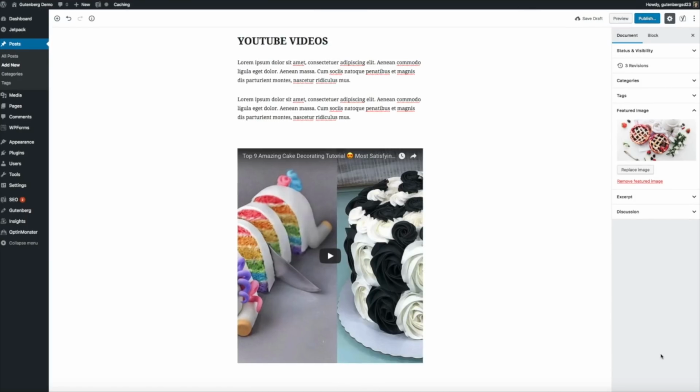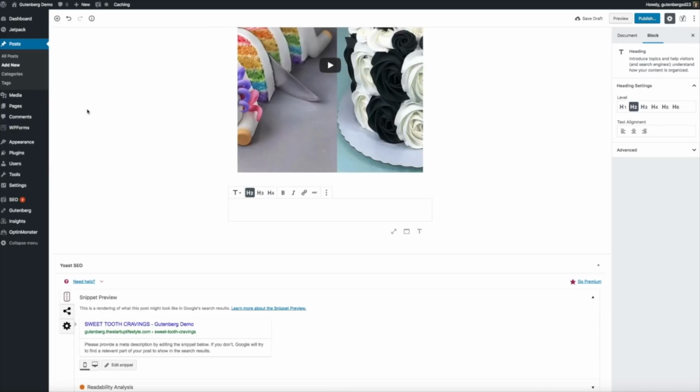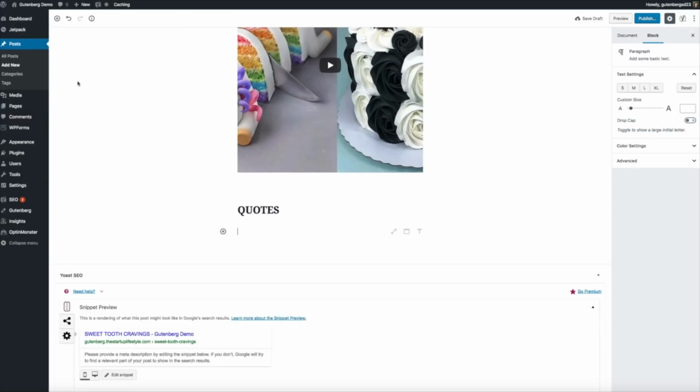Next, let's add a stylish quote to our post. So once again, I'm going to add the heading for this particular section of our content. Call this quotes. And then again, you'd want to add your paragraph text and start typing. I'm just copying and pasting a few paragraphs of text.